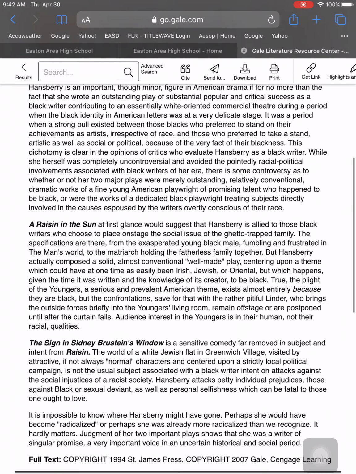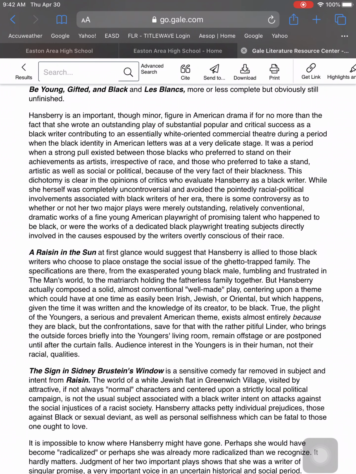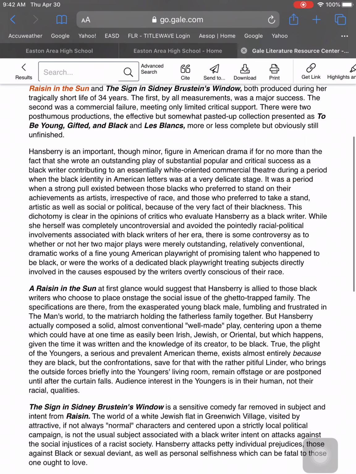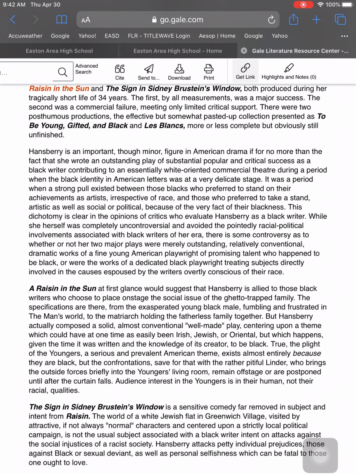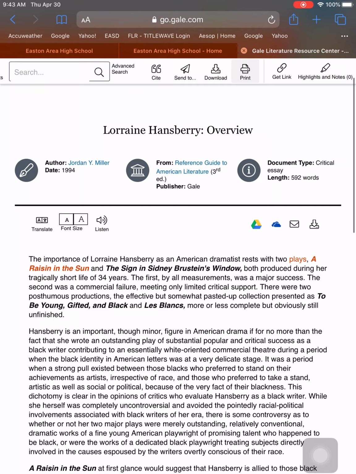You can also go to send to at the top here, and it will send it to your Google Drive. Obviously if you're at home and you want to print out any articles, if you're not on your iPad, you can print them or what have you. You can also highlight and take notes right on the article if you want. So there's a lot of features here.